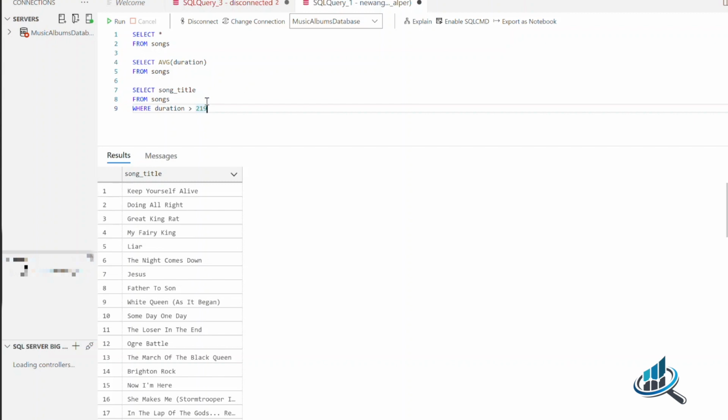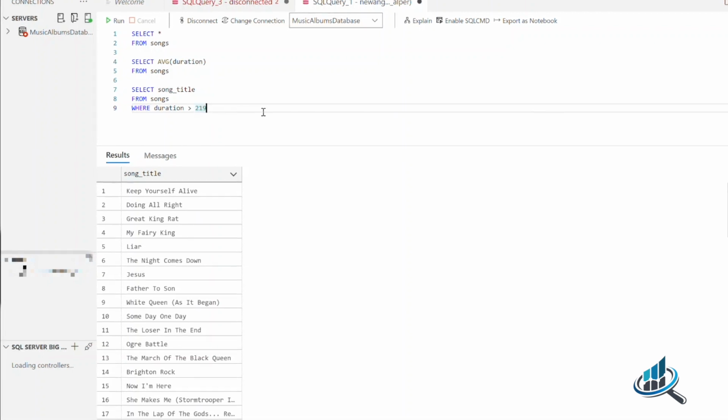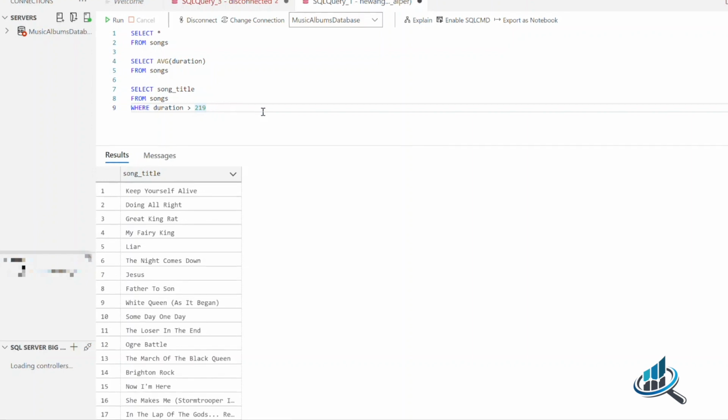So a very simple way of thinking about it in this example is I'm basically trying to replace the number 219 with a query. That query will become my subquery, but it will not involve the number 219. So how do I go about that?